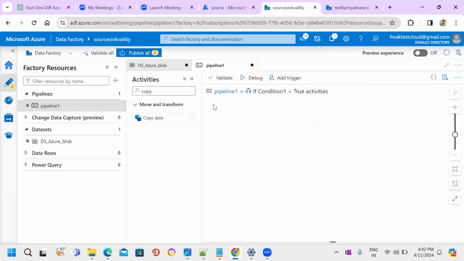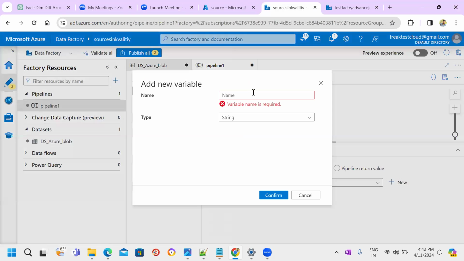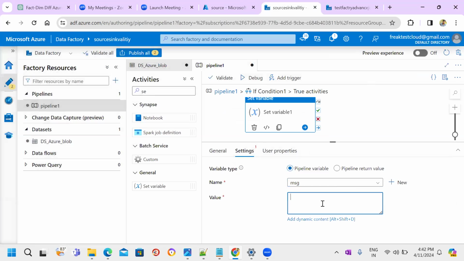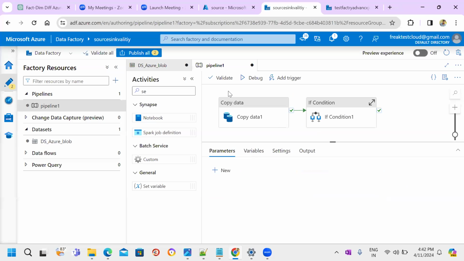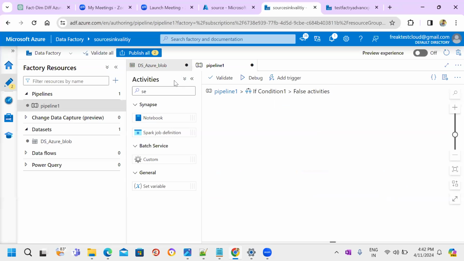In the true part, I'm going to add the set variable activity, because I want to get some message output. Here I'm creating one message for this variable, confirm success. Next, in the false part, let me add the web activity for notification alert.